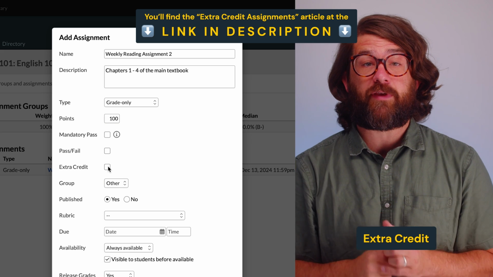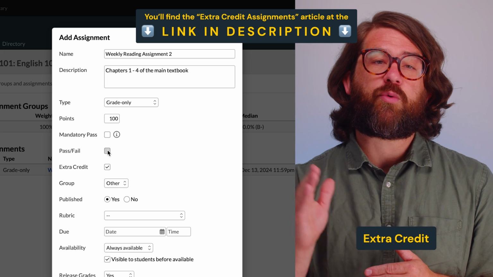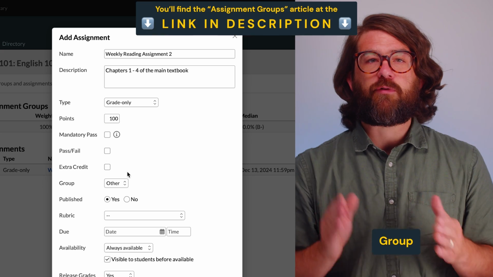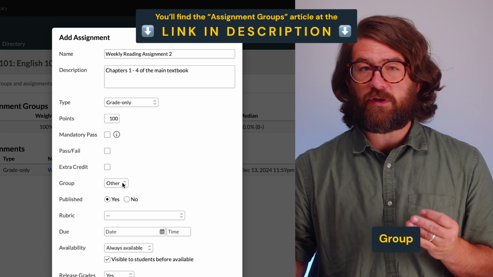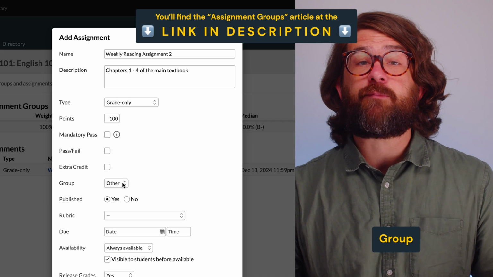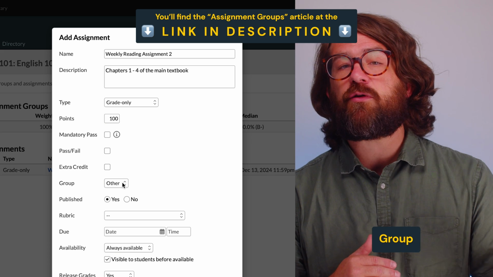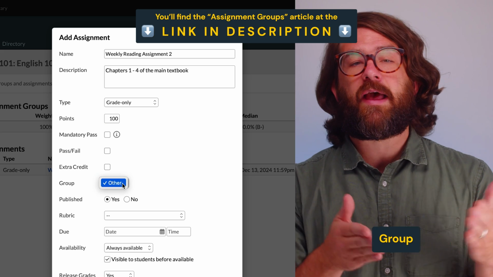It's all gravy. It's good to notice that if you check the box for pass-fail, you can't set an assignment to extra credit and vice versa. The group field refers to assignment groups. You would set these up to control assignment weights by group. So if you want a final to be worth 10% of the course grade, one way you can do that is by creating a final group worth 10% and then putting your final assignment in that group.